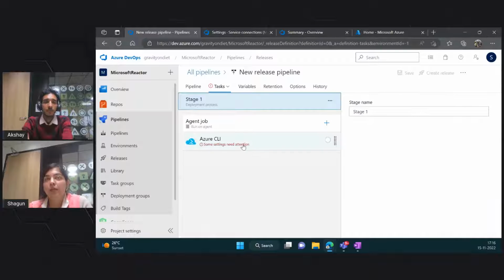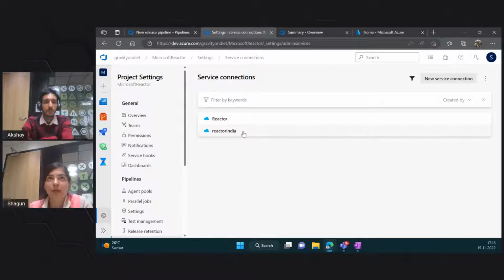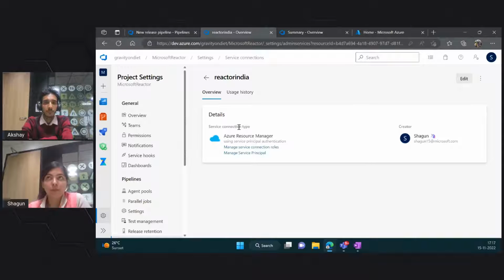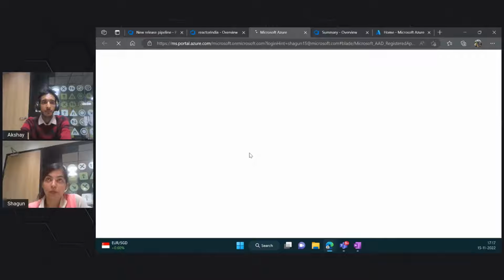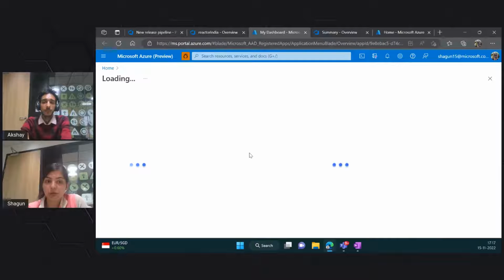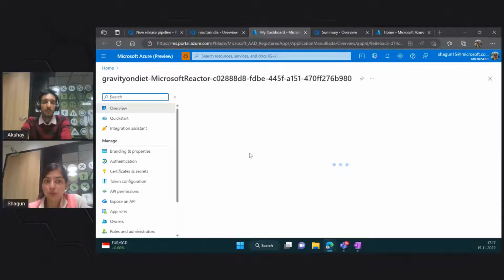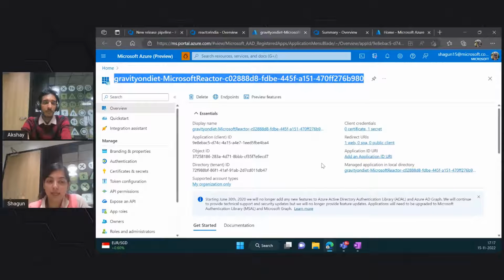So going back to my Azure CLI and looking at our service connection, it's been a while, and see, my Reactor India service connection is here. Now, what actually is happening behind the scenes when you create a service connection? When I click on Manage Service Principal, it will take me to the Azure portal page and open up an app registration. App registration is the one through which you will be authorizing or authenticating yourself. So this is my app registration, which got created when I created that service connection.